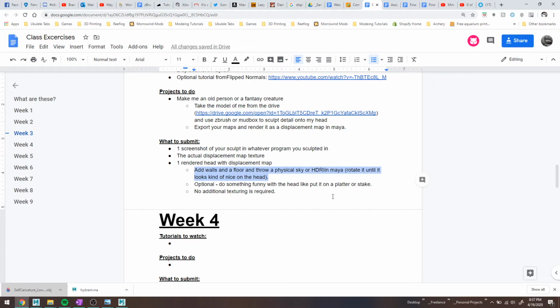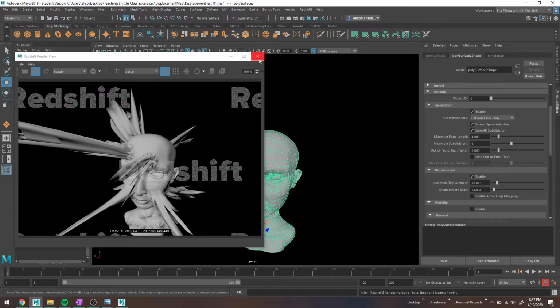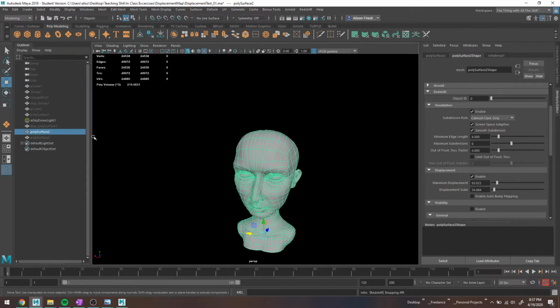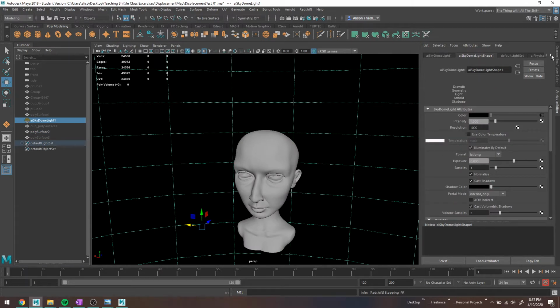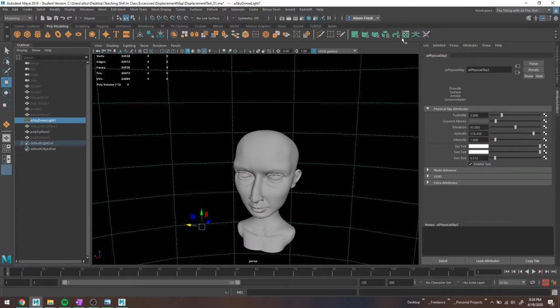Please do add walls and a floor and use either a physical sky or a dome light with an HDRI. Don't just use an unmapped white dome light. And make sure that the lighting actually shows off the model. There is a setting in the physical sky that you can change. Sorry, go into physical sky, go into color. Azimuth, or however you say this, is the direction of the sky, so that'll change basically the position of the lighting.